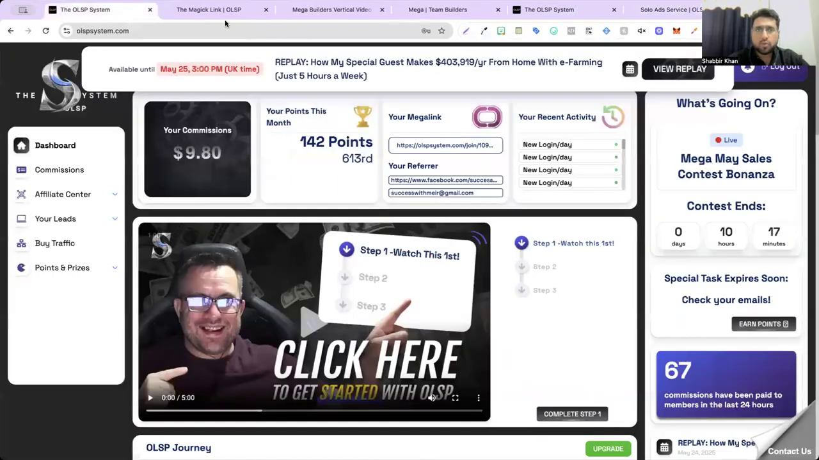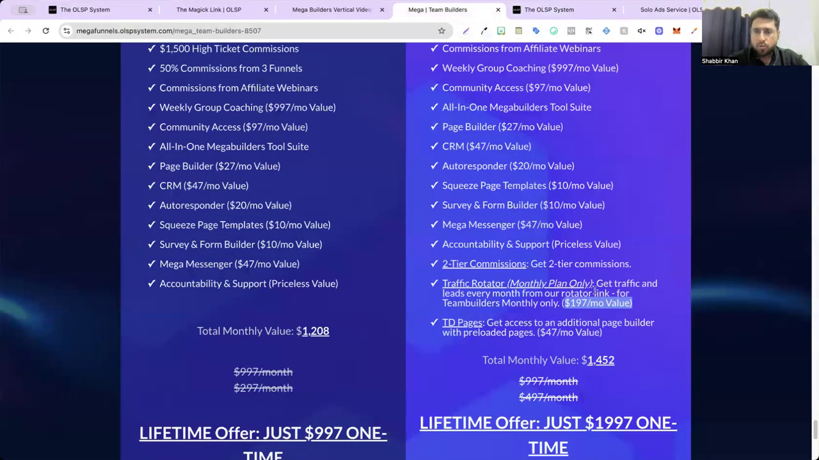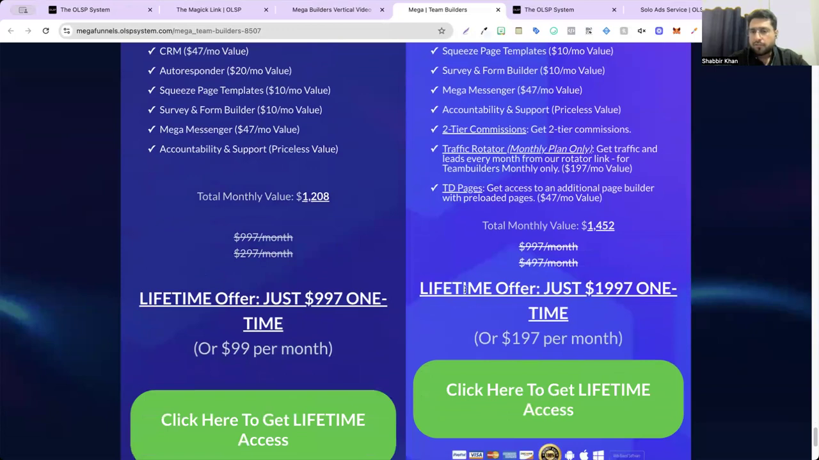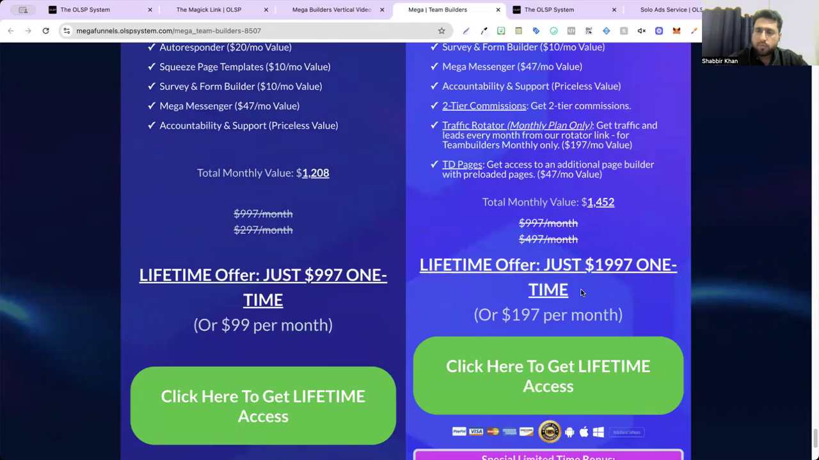But if you happen to become a team builder, you are going to get $100 worth of traffic every month. It will be put in the rotator and you will get the traffic every month. Then we have the TD pages, which give you access to an additional page builder with preloaded pages, $47 per month. If someone chooses to upgrade for the lifetime offer, this is $2,000. It's a one-time payment, and you will get all of this for lifetime. You don't have to pay anything else to upgrade using the $2,000.